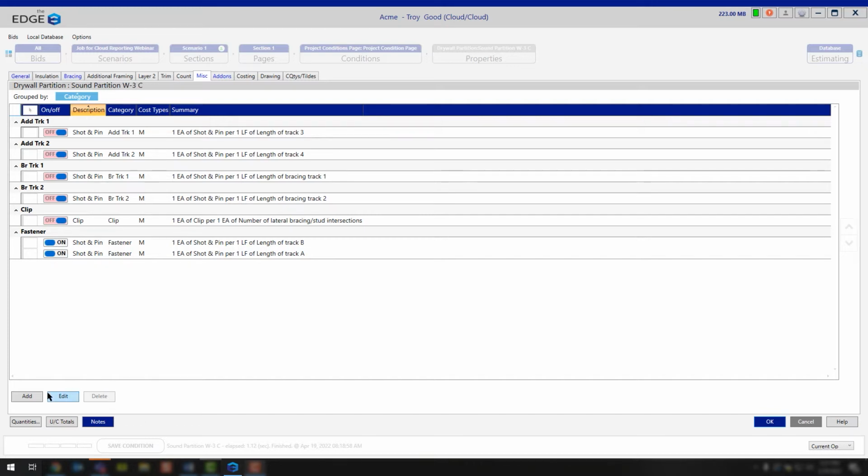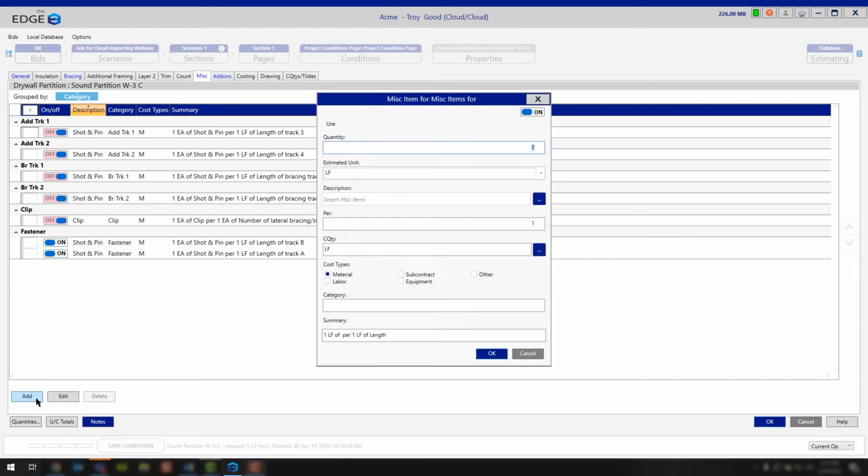Now in this case, we're going to be using the add option because we want to create a miscellaneous item that's not already out there. So we click add. Once we click on add, you're going to be presented with this dialog box. It's easiest to work your way from top down when working inside of this miscellaneous item dialog box.